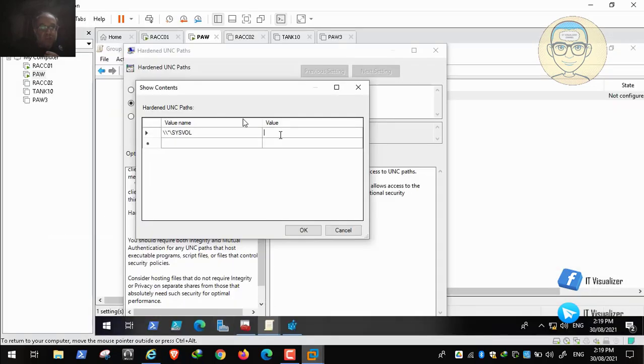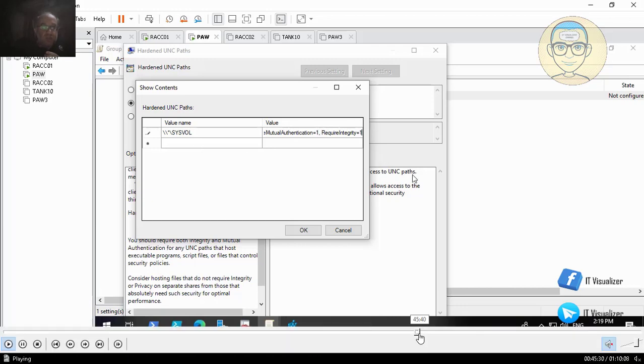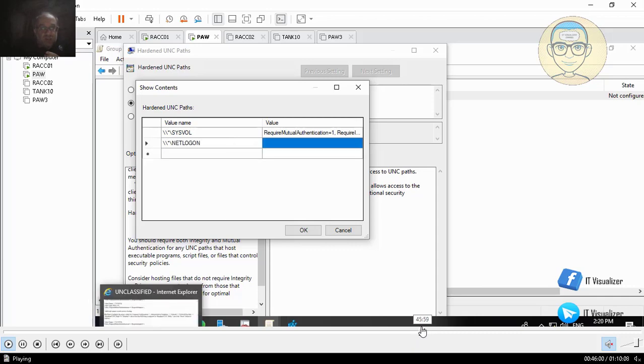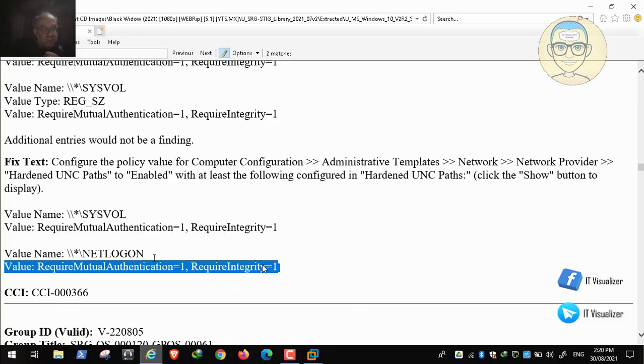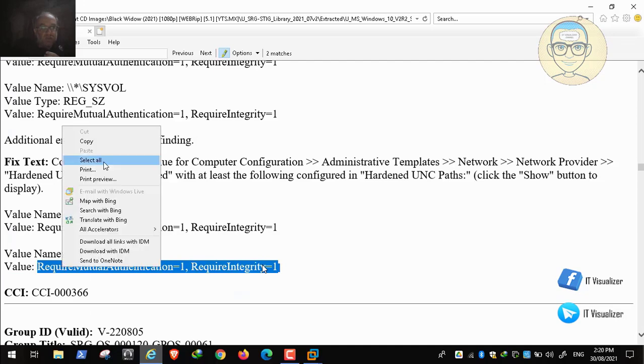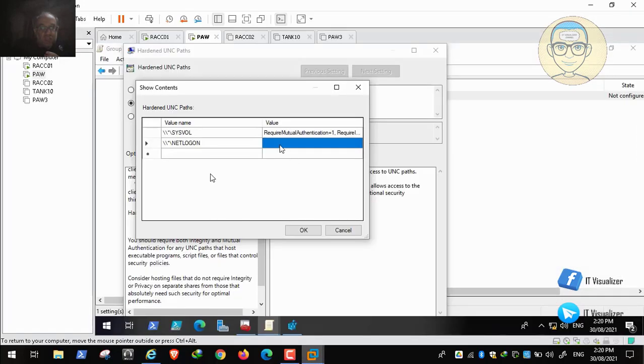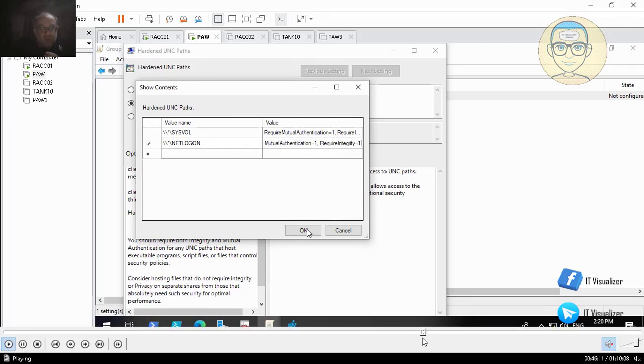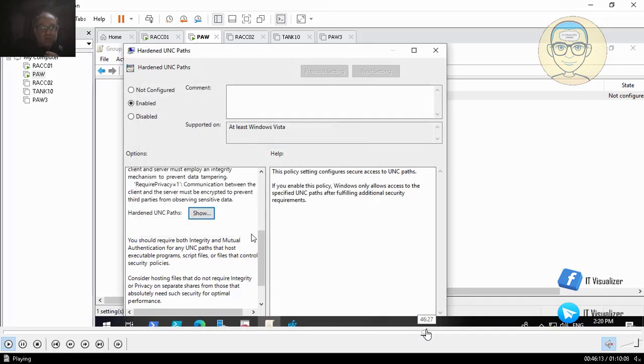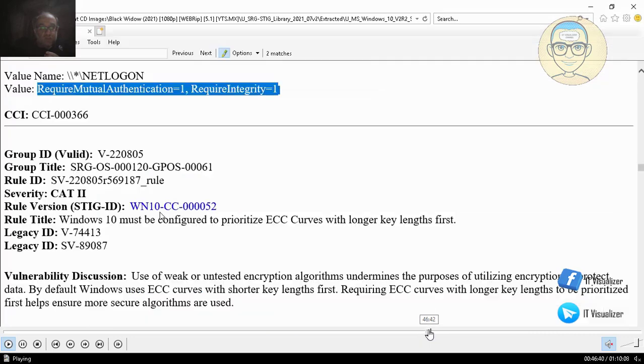So we have the name and then the value to require mutual authentication and integrity, and then this is one, and then to add another one for the other folder, which is netlogon, and then we will require the same authentication, and then we will apply and okay, and then I think we need to stop at this one.